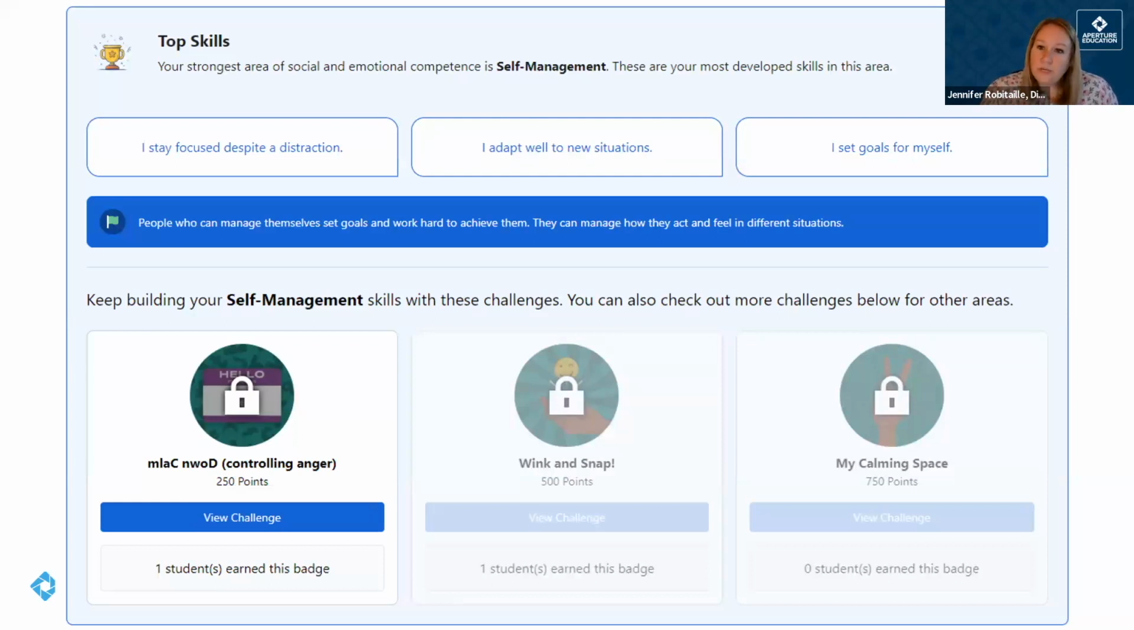We also pull three of the most frequently rated, or highest rated, items from the self-management scale, or whatever scale it is, and show them here. In this case, the student's top three skills within self-management are staying focused despite distractions, adapting well to new situations, and setting goals for themselves. These are actual items from the assessment they just took. We also provide a little blurb about why self-management is important and what it looks like when folks have good self-management skills, again trying to provide more information and context for students.